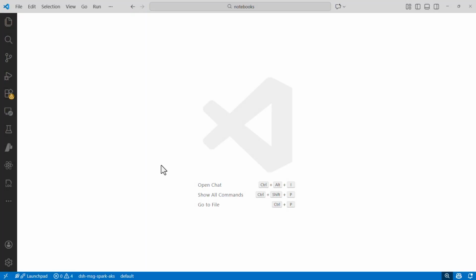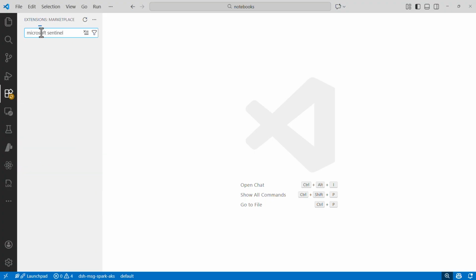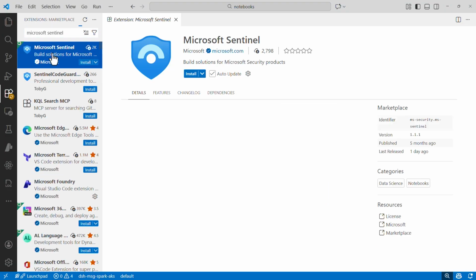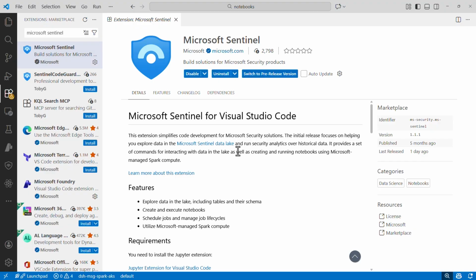In VSC, we need to first install the Microsoft Sentinel extension to connect to, query, and write information to the Sentinel Data Lake. On the left toolbar, select the Extensions icon, which will open a flyout. Search for Microsoft Sentinel, which should be the first result that pops up. Select Microsoft Sentinel, and then select Install. If the Auto Update checkbox is checked, as new versions of the extension are released, Visual Studio Code is automatically updated with the latest extension. Make sure that Auto Update is checked, and we're all set. We now have the Microsoft Sentinel extension installed.